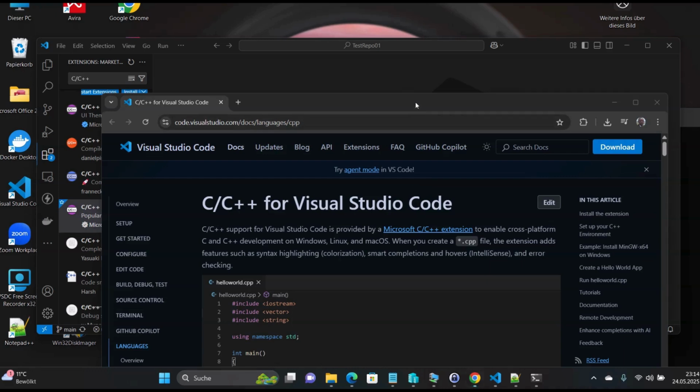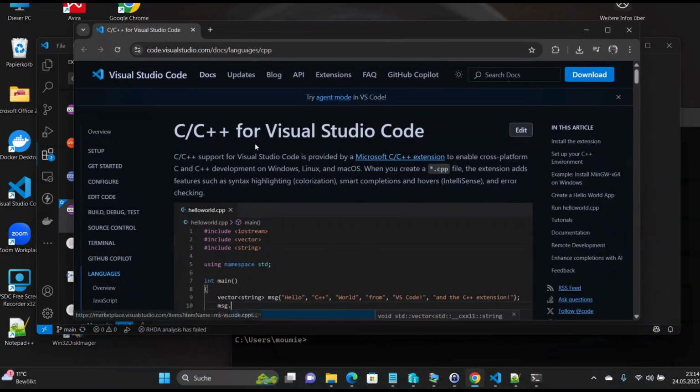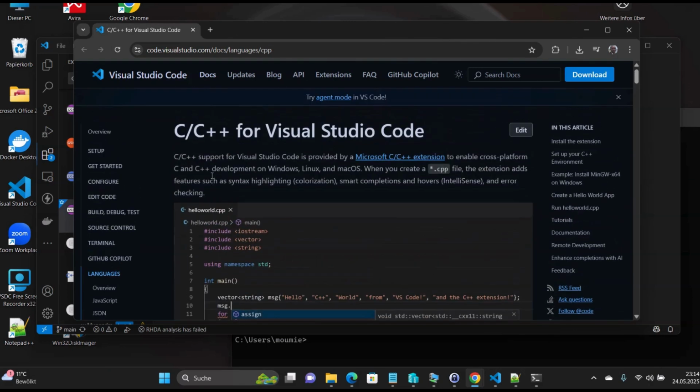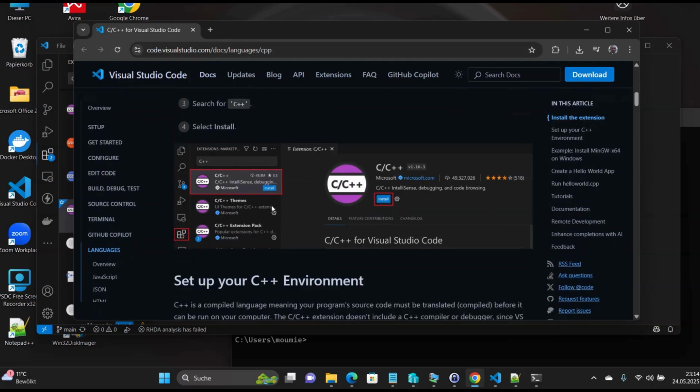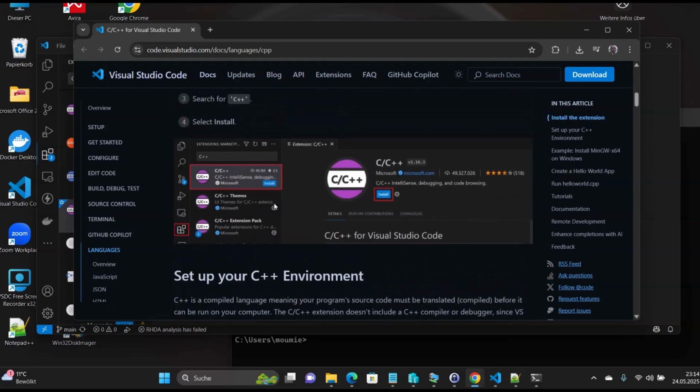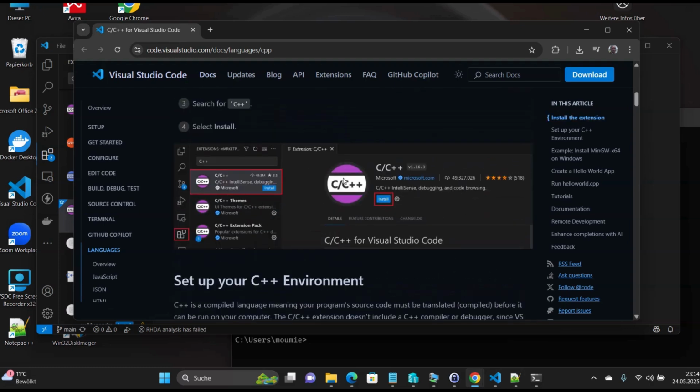Today I'm going to show you how you can run C and C++ using Visual Studio Code, or VS Code. In order to do that, we follow the official documentation here from the VS Code website. The first thing we have to do is install these extensions, and later on we are going to install the compiler.